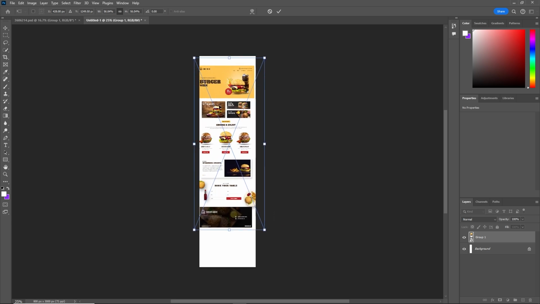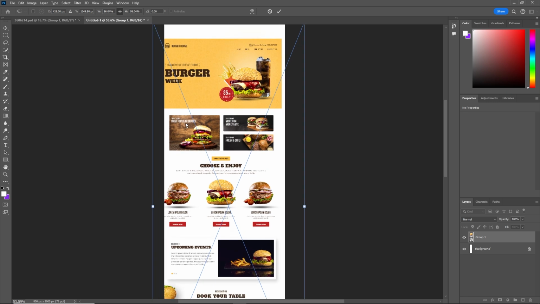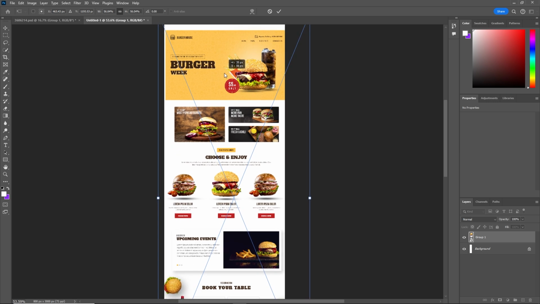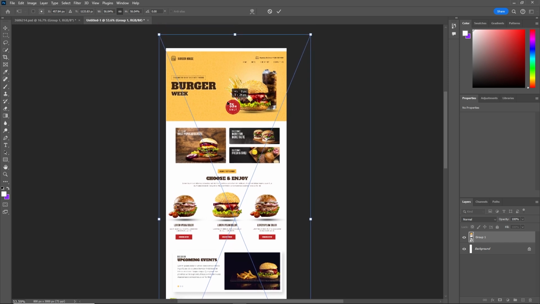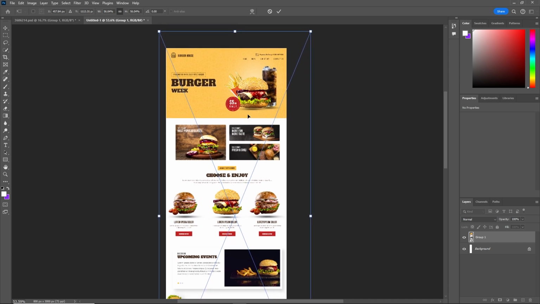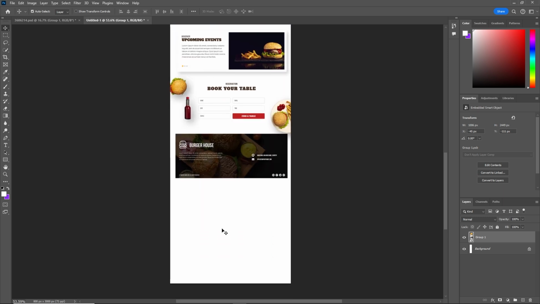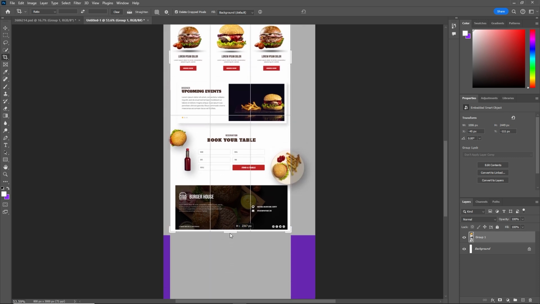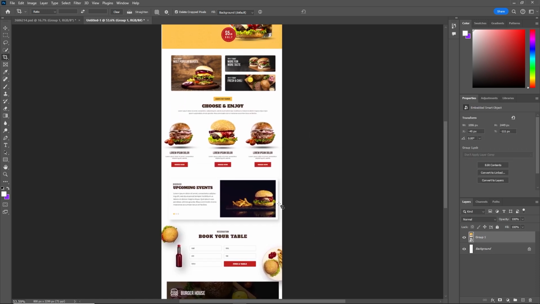But basically I would like to fit this in. I can zoom in a little bit, Control Command mouse wheel, and I will position this like so maybe. Okay, I think that this is fine, and I will go with enter. Now at the bottom we are going to have a lot of space, so I'm going to go with C for the crop tool, or in here crop tool, and I am just going to crop this, and I will go with enter, and this is what we are going to have.